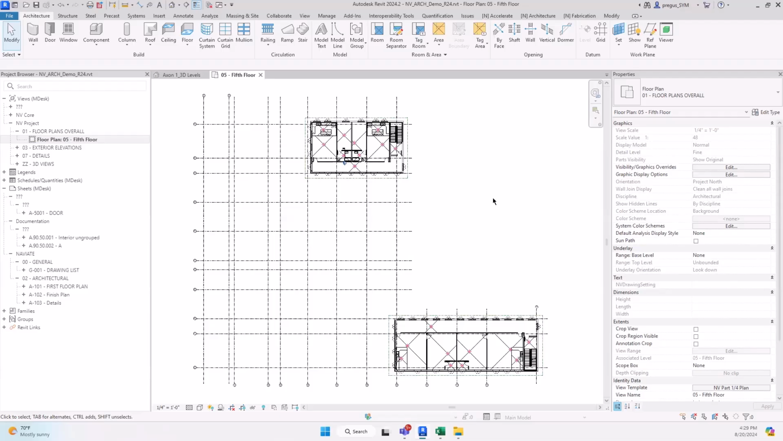I'll be going through our quick create dependent views tool, and this comes with our Naviate Accelerate line. And so what this command does is you'll have your view that you would like to create dependent views for.